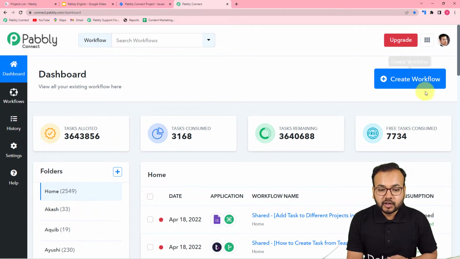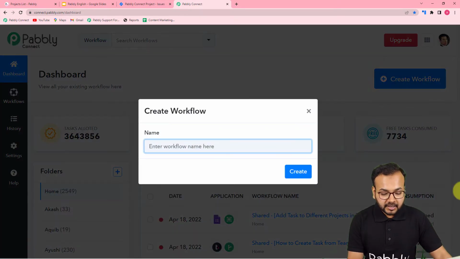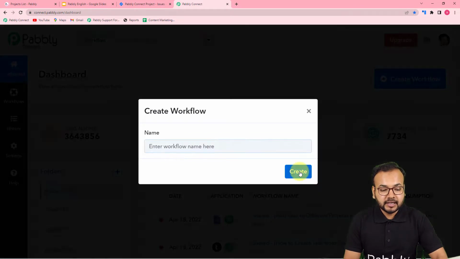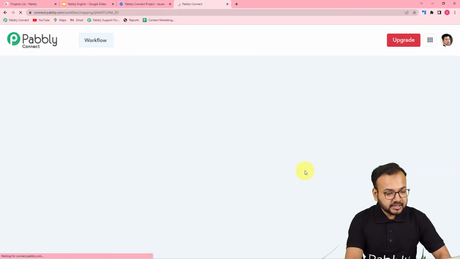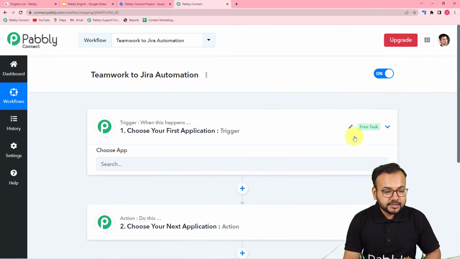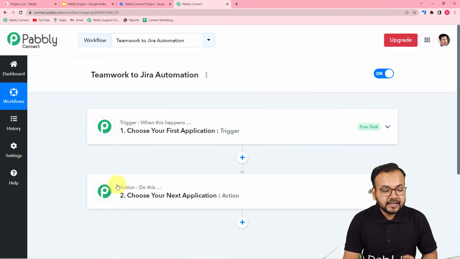And guys, here you have to click on this create workflow button to set up this automation. Click here, and here you can give any suitable name to your workflow. So I am giving the name here as Teamwork to Jira automation. After filling the name here, you just have to click on create, and you can see the workflow is created here.